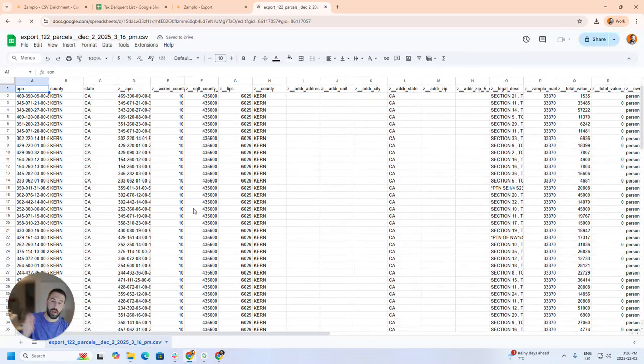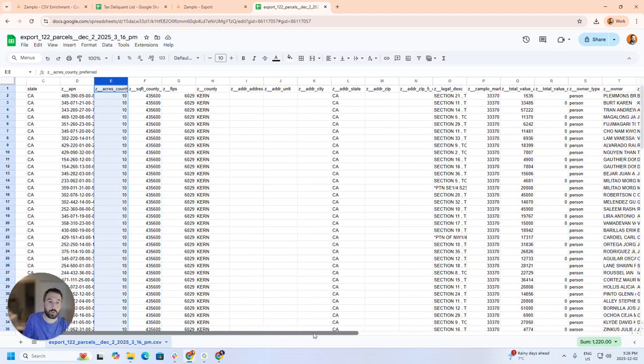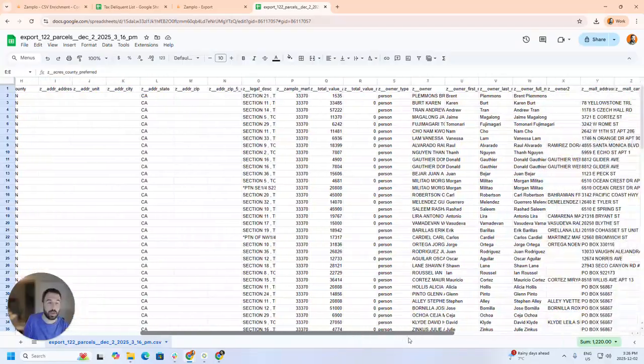And then we now have that same list, and the first three columns are the things that we had on that initial list, and then everything that we've enriched it with will have a Z in the front. So if you're ever curious about what you had initially and what came from Zamplo, that's the way to distinguish between those. And so the standard stuff you would expect, the acreage size, again, depends on whatever you said that you wanted to come over here.